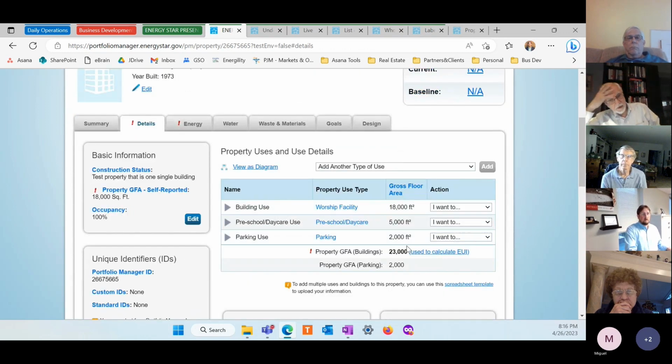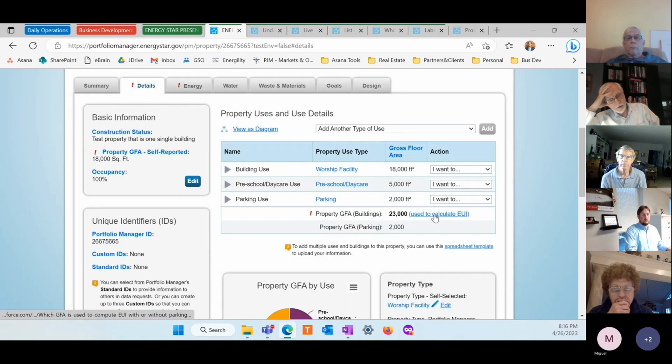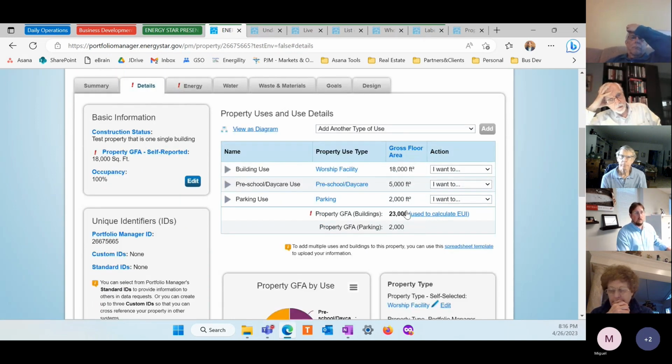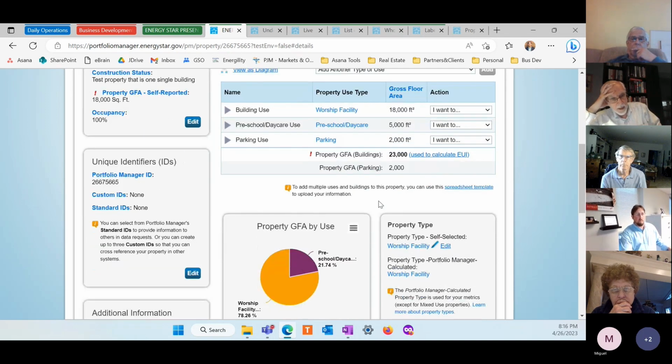Plus, since there's a preschool in there, they're there every, well, 5 days a week and everything like that. Whereas the church's side is basically used on Sunday, and then the offices are 1 or 2 days a week.